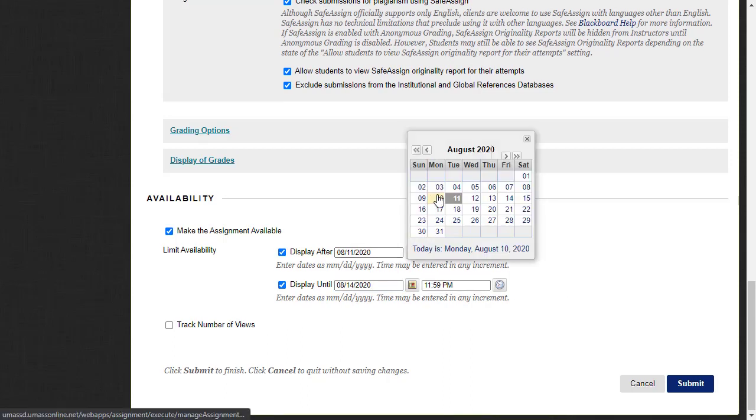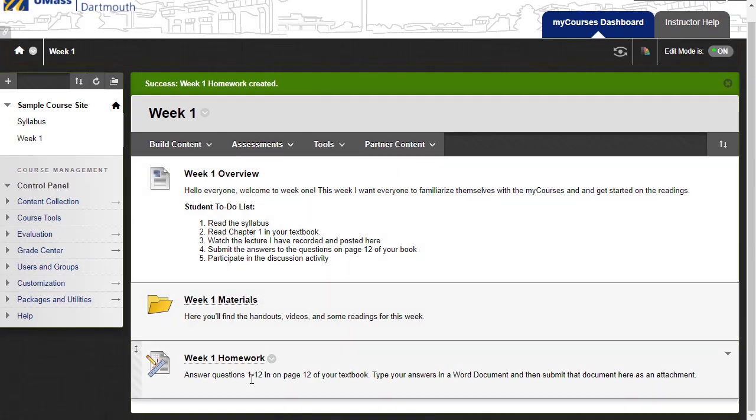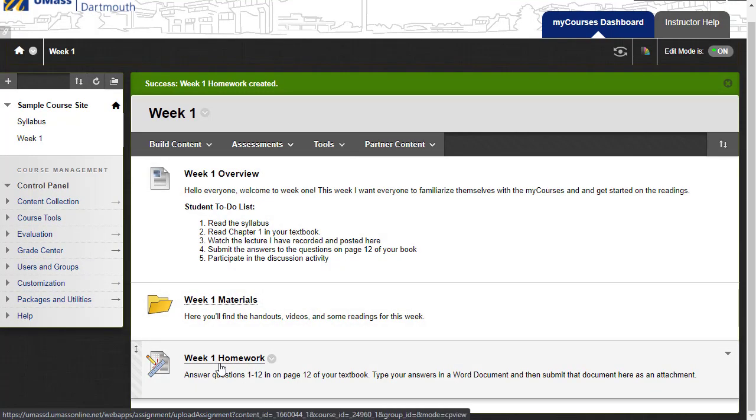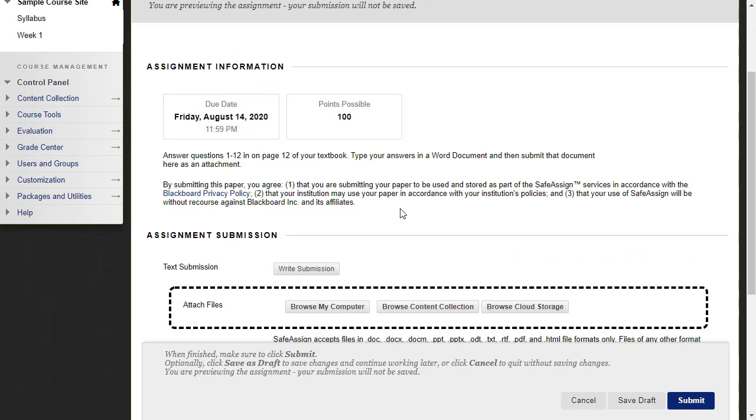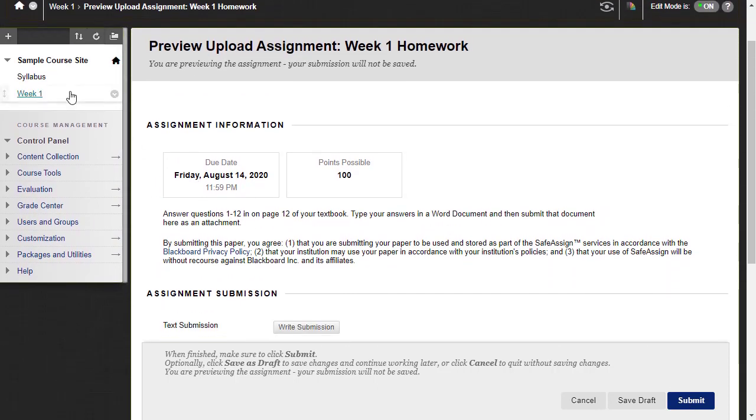Once you've set dates that you're happy with, go ahead and click the Submit button. And now that's it. The assignment has been created and students will be able to submit to it. If you click on the assignment link, you'll actually get a preview of what it looks like to them. They click here, they see the directions, they'll know their paper is being scanned if you enabled SafeAssign, and then they can use the Browse My Computer button to choose the submission that they want to send to you, and then they click Submit to submit it to you.